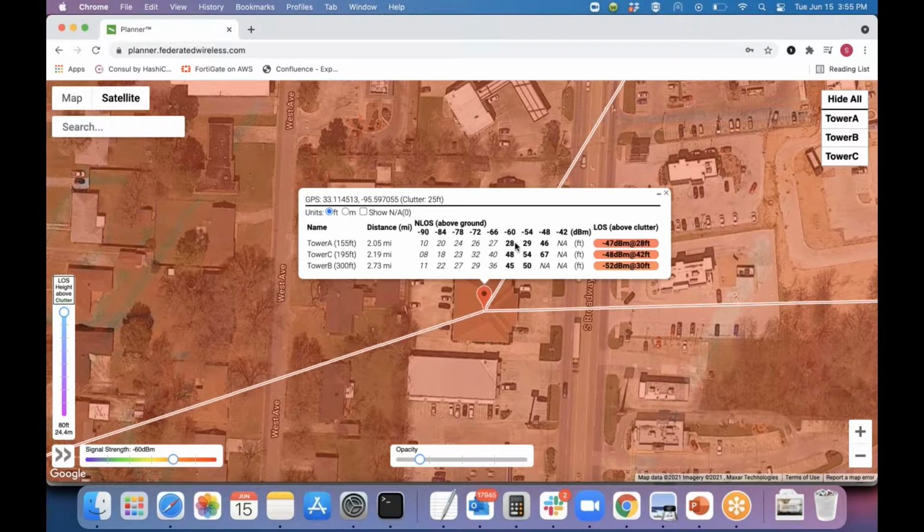I'll have to use the tower height to be around 28 or so feet above the ground if I'm at tower A. If I'm trying to get the signal from tower C, it has to be 48 meters, and from tower B, it will have to be 45 meters. So this tool very quickly helps you identify what is the signal strength you will get at particular heights.